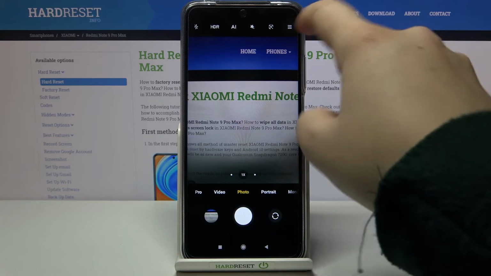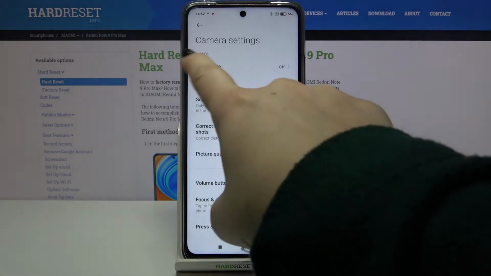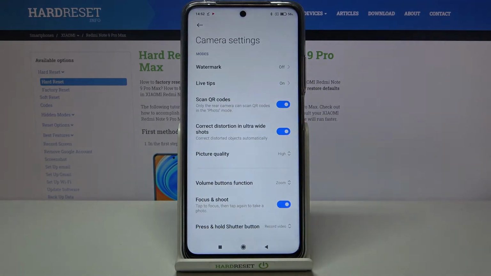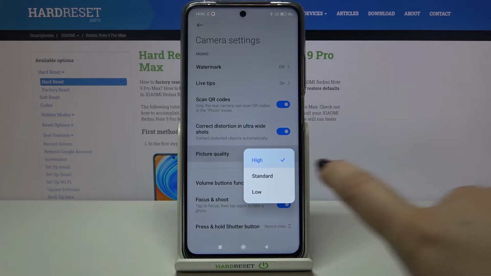Now we can tap on the three bars icon in the right upper corner and choose the settings. And as you can see on the mode section at the very bottom of this list, we've got the picture quality options. So let's tap on it, and here we can choose from three available options. And now we've got high, which is marked like here, but we can also set standard or low.